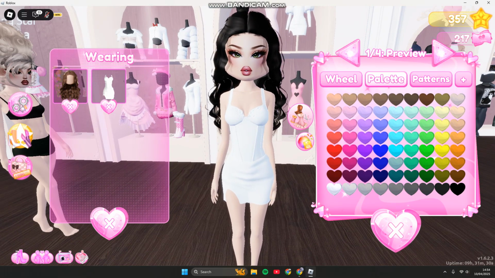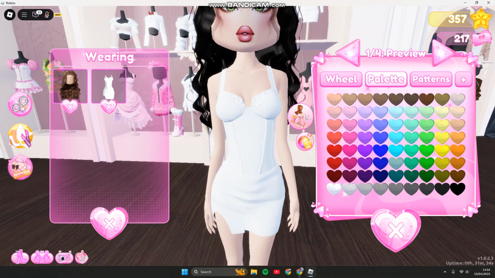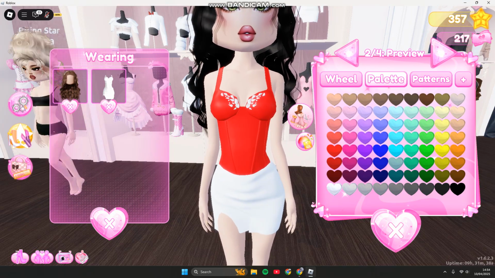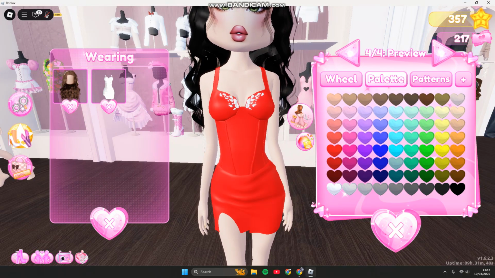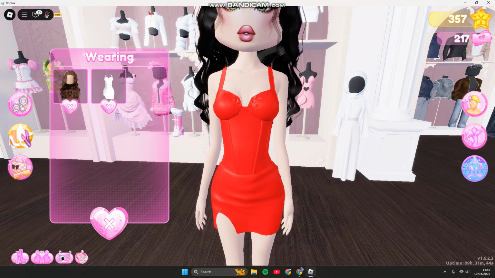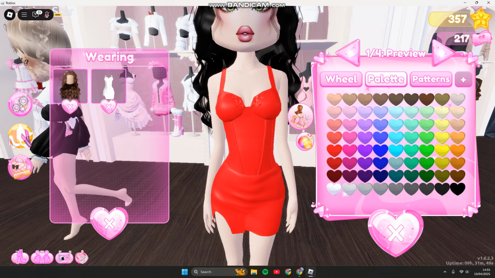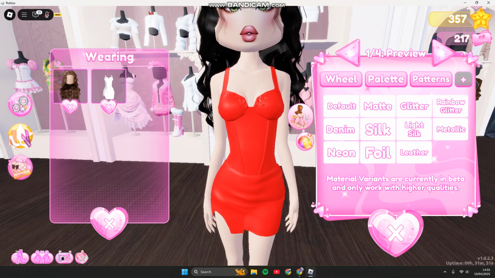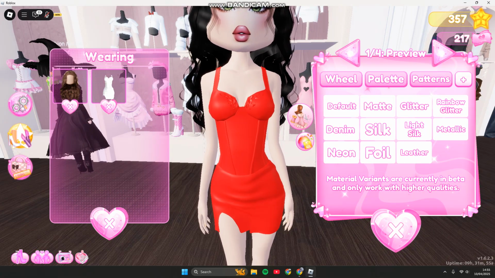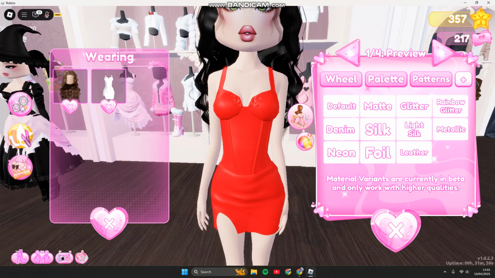Okay, so now you can just choose the color that you want for the outfit. So let's say I'm going to go with red, all of it. Okay, like this. And now, what you need to do in here, you can click on this little plus icon on the color palette in here, and you'll see the materials options, but this is still beta, so I hope this also shows up in yours in DTI.